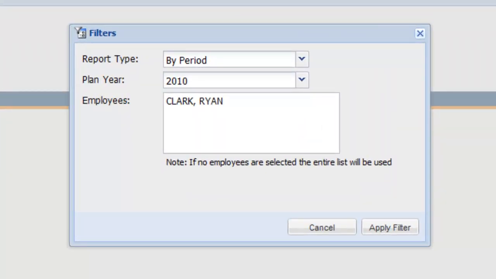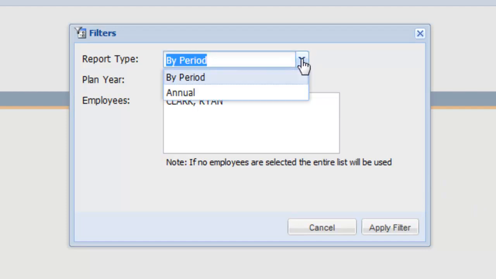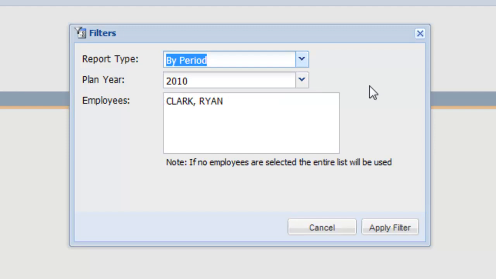Notice that when this report loads, it shows the filter window immediately. The filter options are different for this report than they were for the transaction detail report we ran before. Here, we can select what kind of report type we want, by period or annual, but we'll select by period. We could also select the plan year, but we'll keep this at 2010.